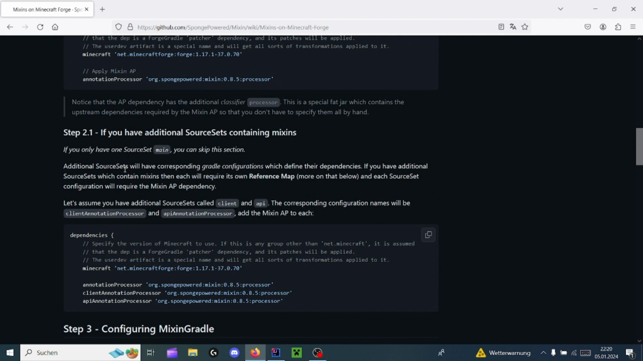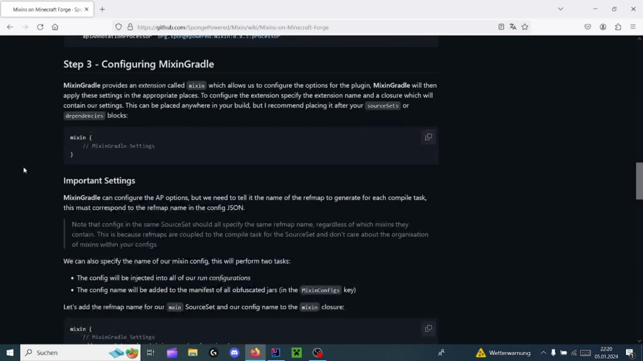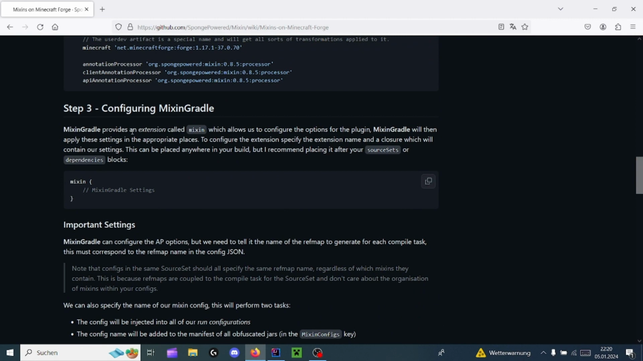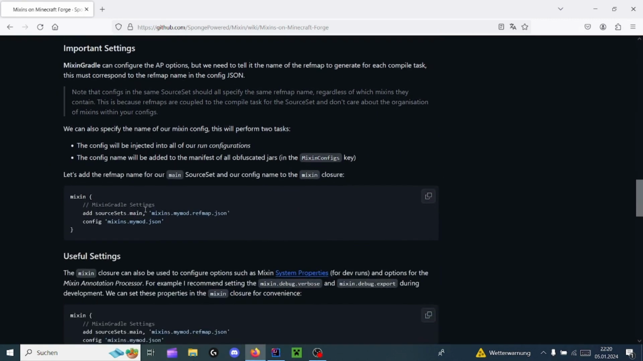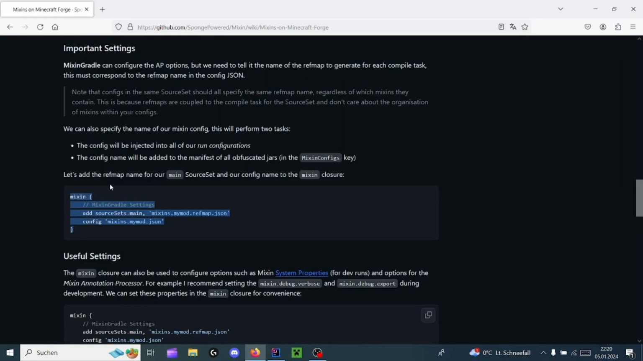I don't think we have any others than source main. Important settings, configuring mixin Gradle. Nice. We are just going to take this and put that after. Let's add the reference name for our main source and our config name into mixin.